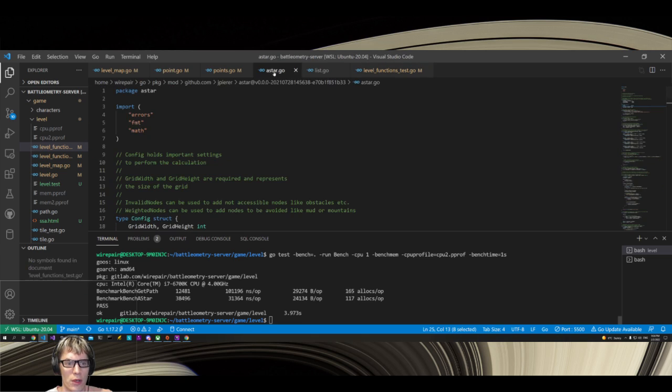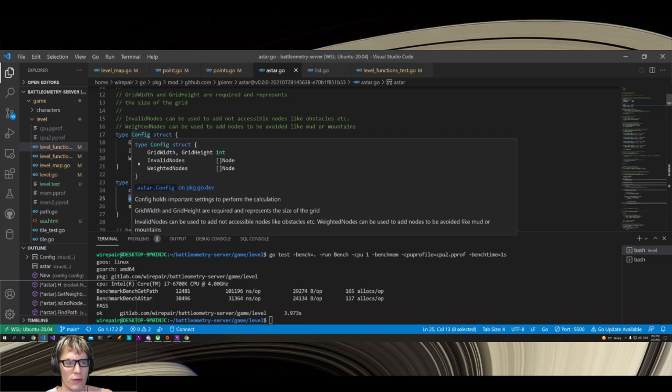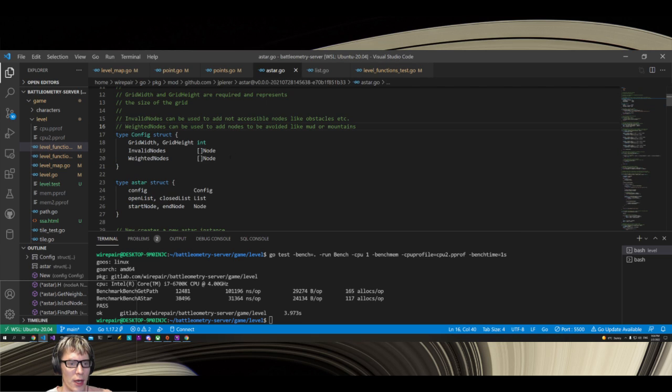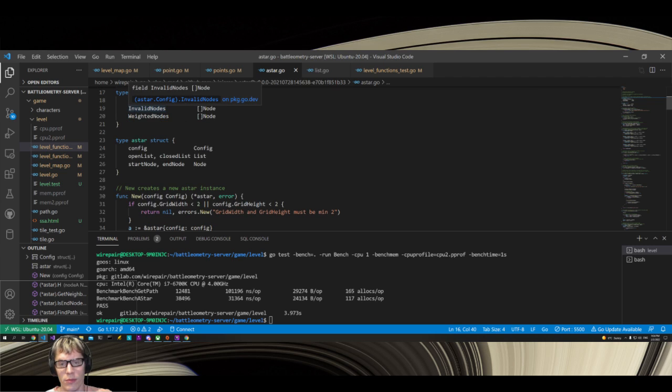And if we walk through their code, they have this config that loads the grid width and height, the invalid nodes, which in my case are unwalkable, weighted nodes, which I don't have, but it's kind of a nice to have, so you could add more weight to a particular node. So if you say this is like sludge, it should take longer, so there'd be a higher cost.